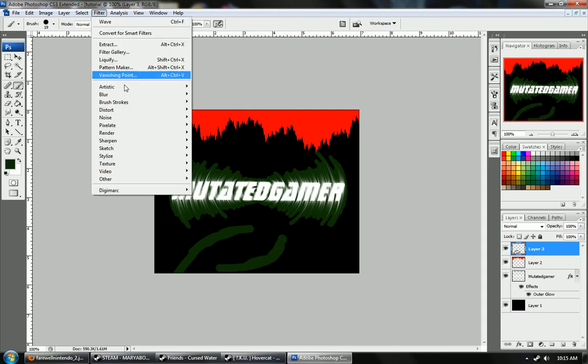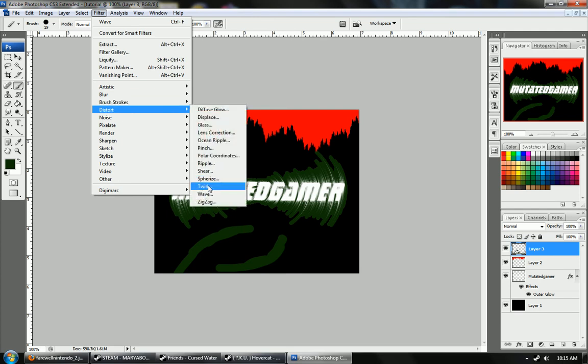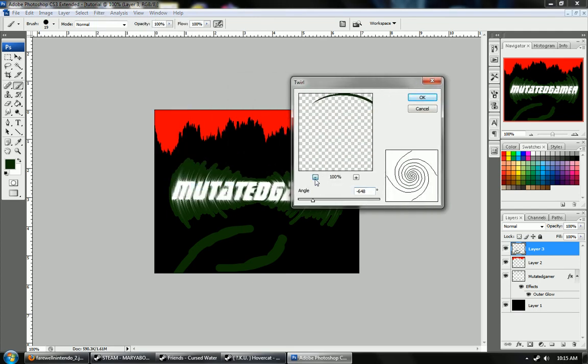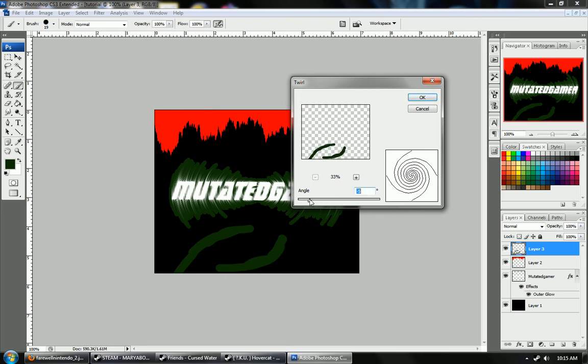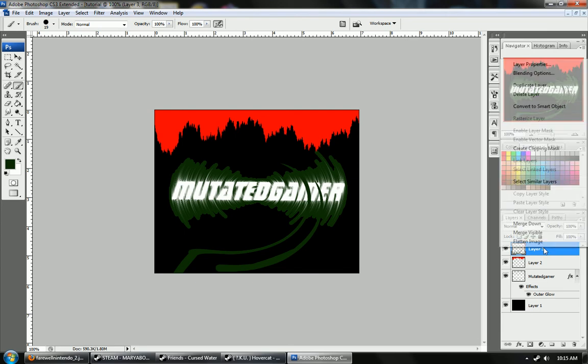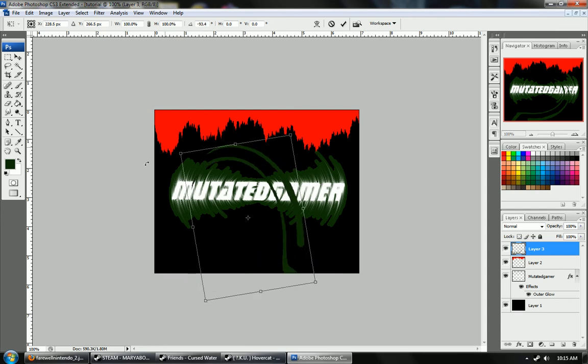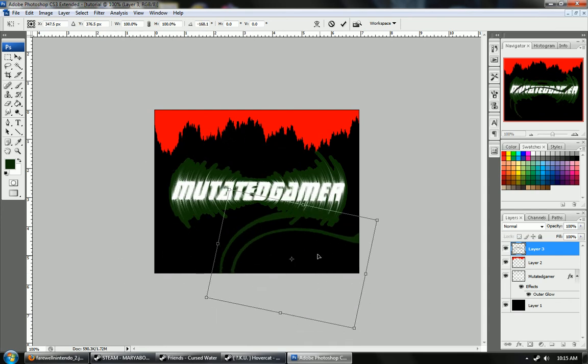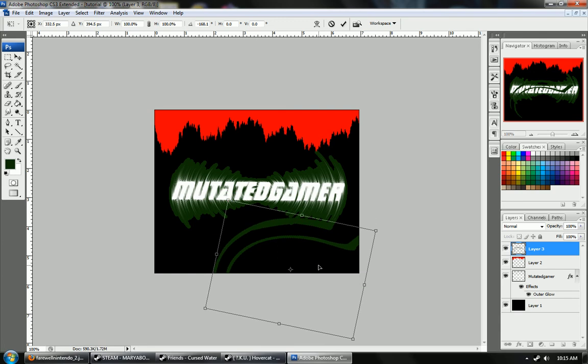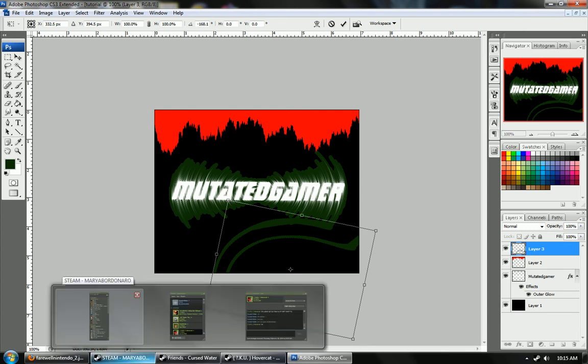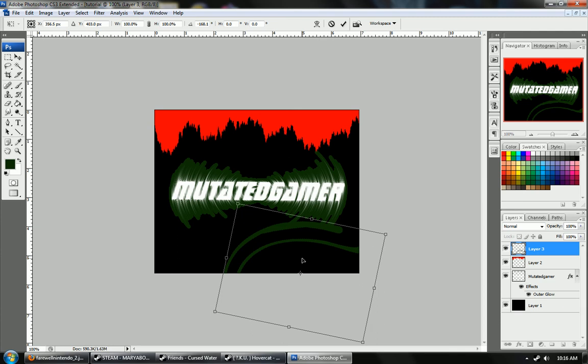Now we're going to go to filter, distort, and twirl. I'm going to zoom out a little bit just to see what it's going to look like, and you can mess around with this thing right here and see the preview. That looks pretty good right there. And then we're going to hit Control T, and we're going to rotate it, and just move it to like right here. Yeah, that's good. Depending on how you make the two strokes of brushes, it's going to twirl a different way every time, so don't worry if it's not exactly like my other one.